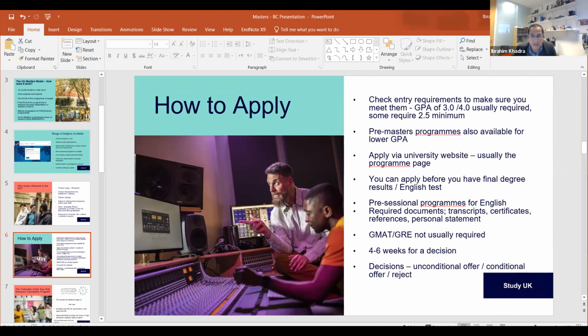Decisions are usually very quick, أعتقد خلال شهر, maybe less, within a month. You should hear the decision from the university, and usually the decision is an unconditional offer, where you don't need anything if you have all the conditions met, or conditional.